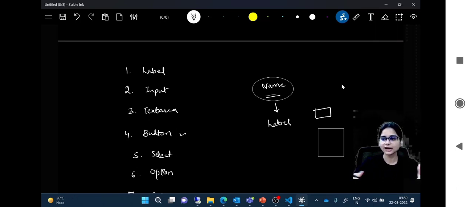Select means, let us say I have various pens with me. I will say select a pen. So from that bunch, you are going to select one. Similarly, here, a select is going to create a drop down list, and from that drop down list, you can select the desired input.